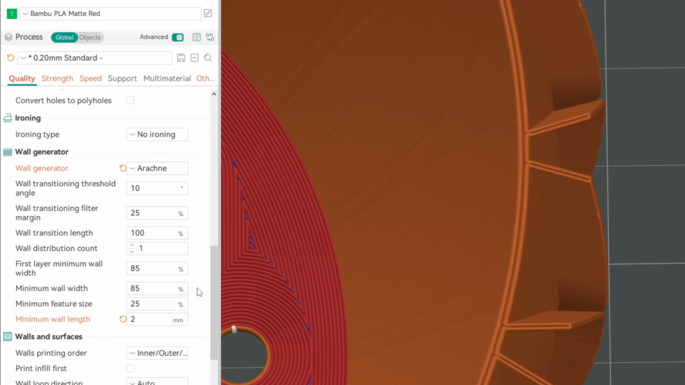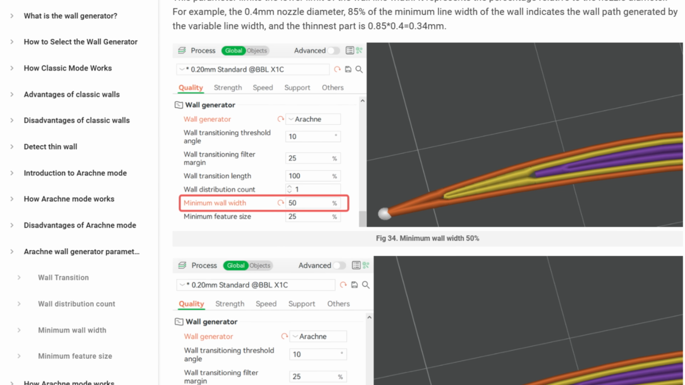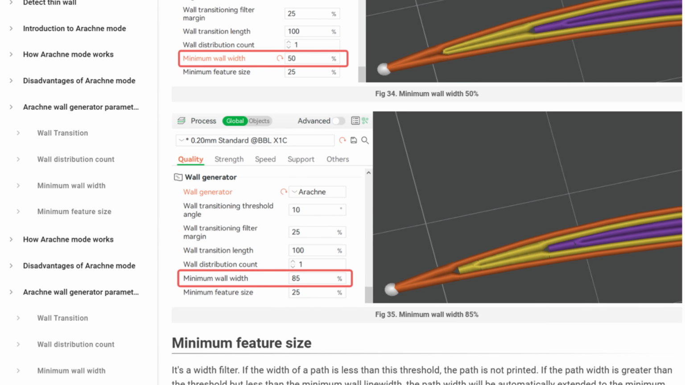Depending on your print, you might want to play around with minimum wall width and wall transitioning filter margin as well until you have a satisfying result. I leave a link to the Arachne settings wiki in the description for more help.